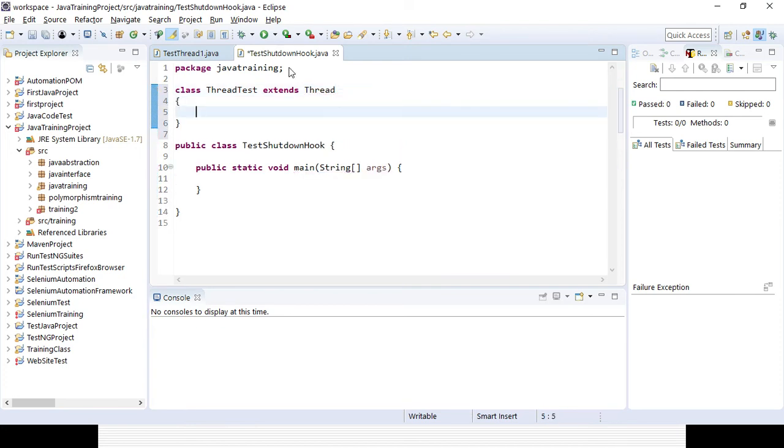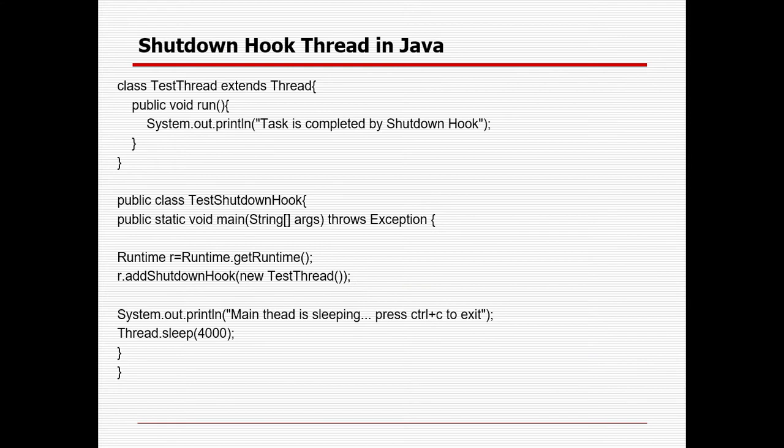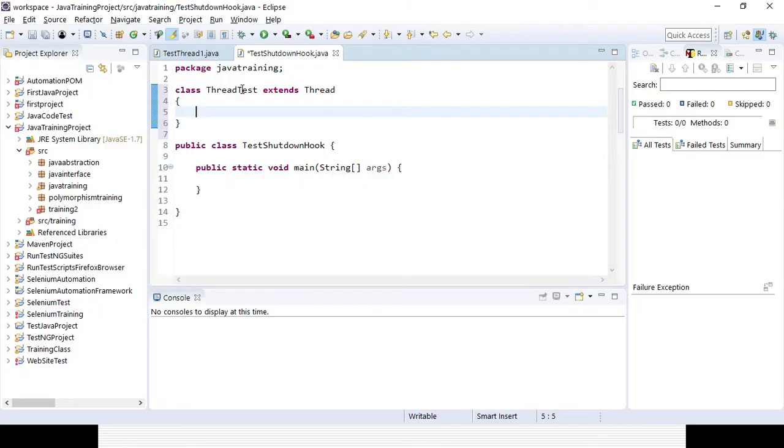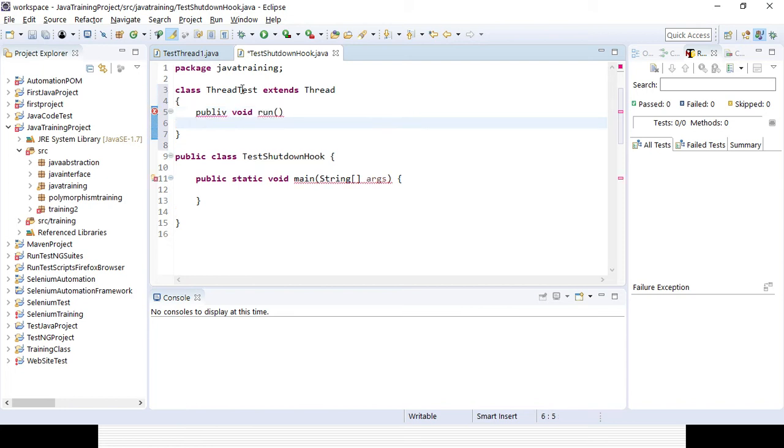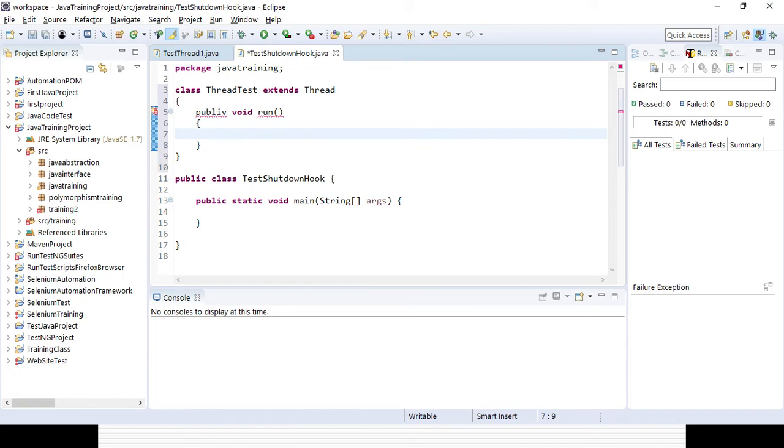And here you can declare some. Definitely, you have to add the run method, right? So public void run, and you can add some output. Okay, so I will be using SYSO and I can add some output.